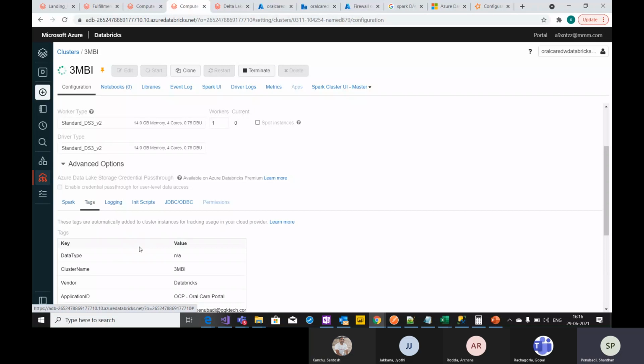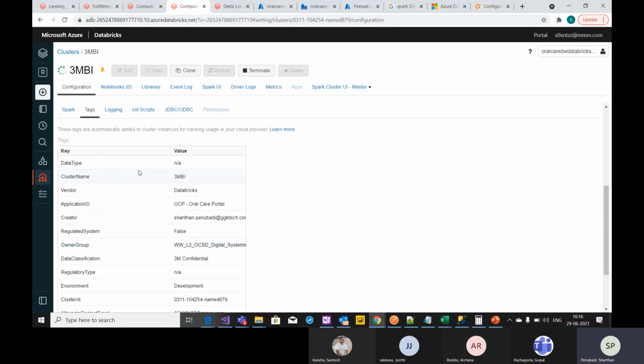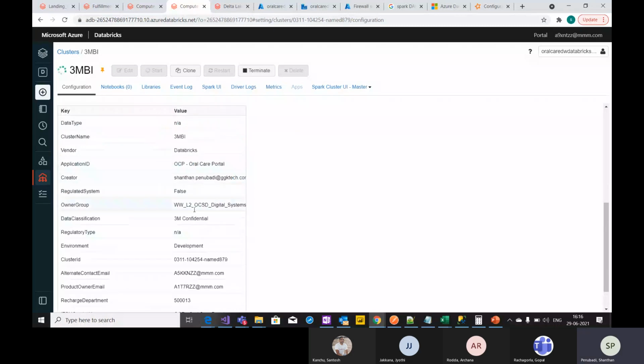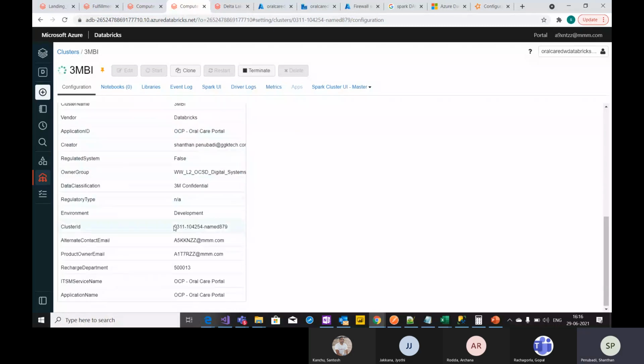And here the tags give you the corresponding name or configuration of the Databricks cluster. If you see here, we'll have a name and a cluster ID. This will be unique. You can also use this in Data Factory to get into this cluster.